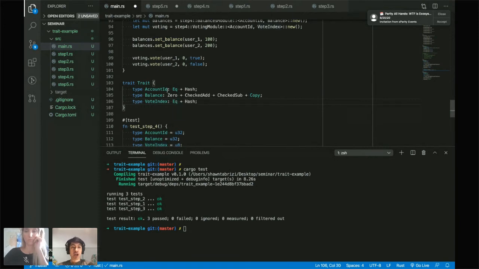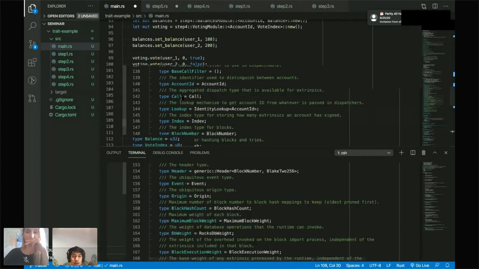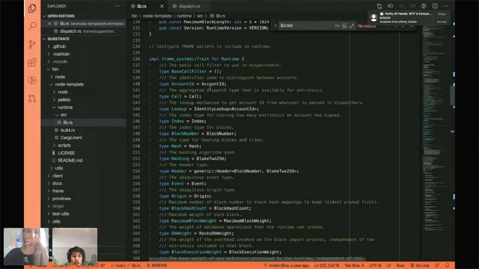Okay, let's take a pause real quick. So this is a trait which defines all the types needed to make the whole runtime work. My runtime has 2 pallets. And this trait defines all the types needed for my entire runtime. It has the list of the types and the traits they must satisfy. We have some trait with some type, and it's implementing the type here.